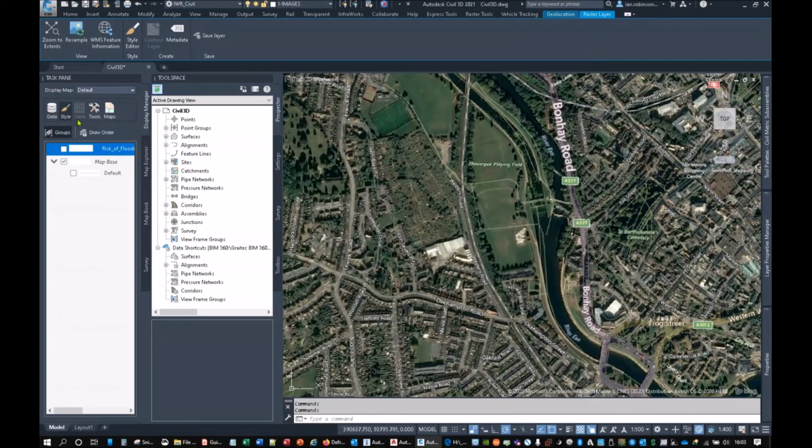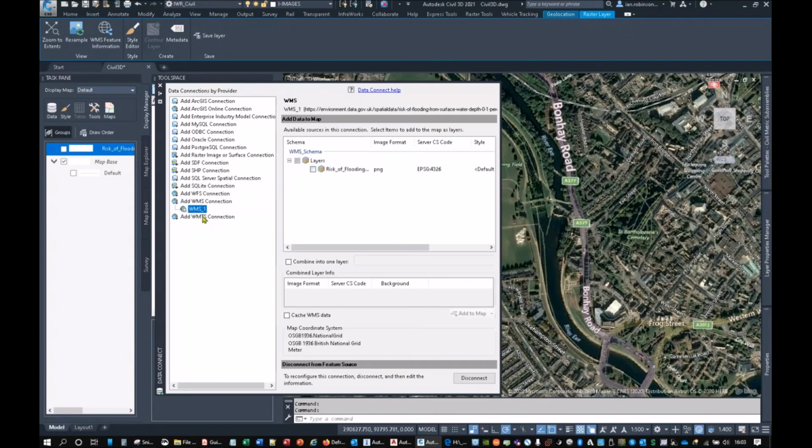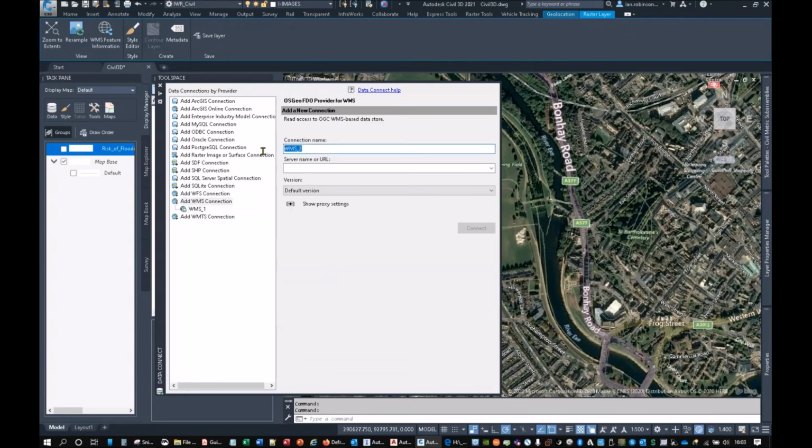So I'll do data, connect to data. And I should have renamed it, shouldn't I? But I didn't. So I'll do another one. I'll call this one BGS. And I've done a connection. It remembers the last ones you did, you see. So you see them in the link. It makes life a lot easier. Connect, no password, just log in.